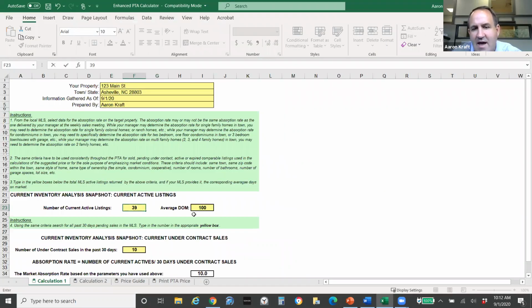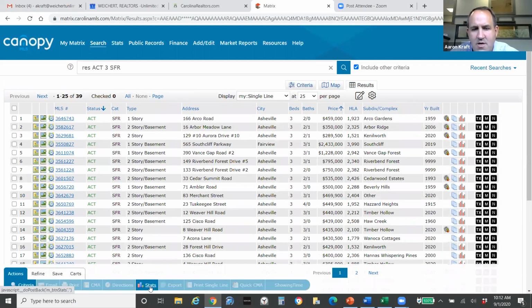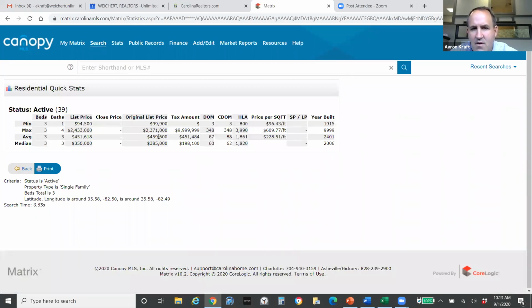Now we need to find the average DOM. DOM stands for days on market. So how do we do that? We hit our results button down here, the bottom left. In the bottom of the screen there, you see a little stats button. And then it says tabular. And it'll pull up the averages of things. All right, so our average days on market is 87. So we're going to put that in here, 87.